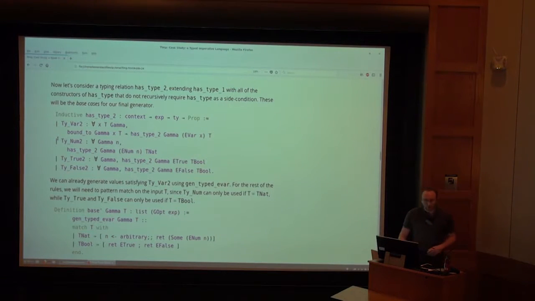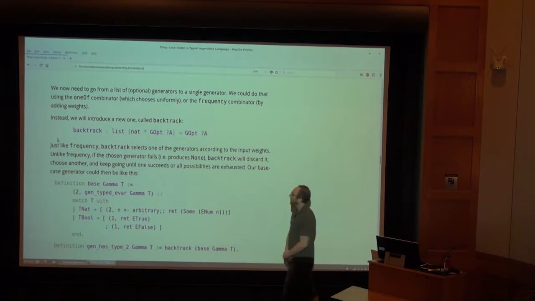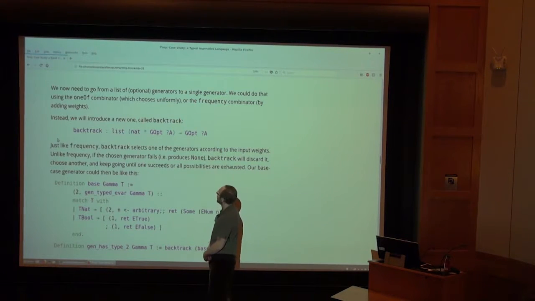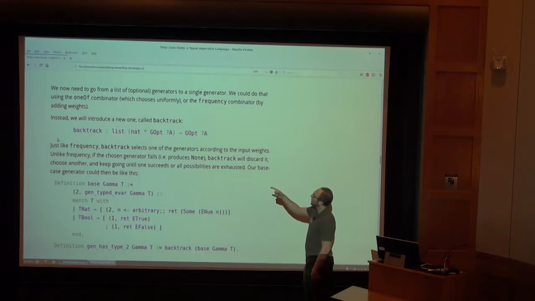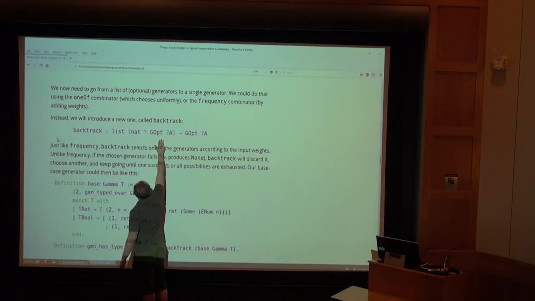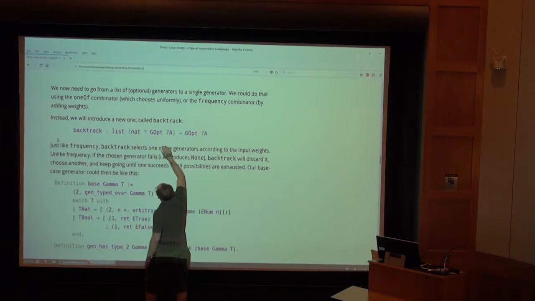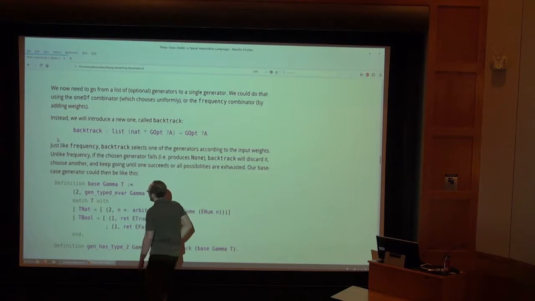Well, we saw a few options yesterday. We saw one-of and frequency. But here I'm going to introduce a different one, backtrack. Its typing signature is almost identical to the one of frequency. So it takes a list of natural numbers and generators and returns a generator. With the difference being that the generators here are necessarily optional. So generators for options of some type.